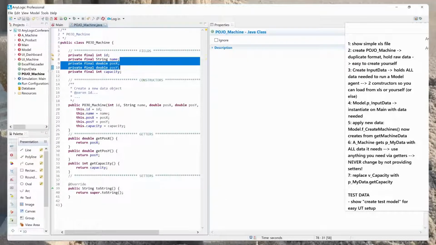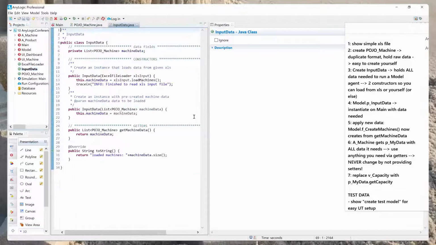The next thing is that we create a new Java class called input data. I typically don't prefix them, but feel free to, where we have a field for all the different data structures that we want to load. In this case, it's just one. It's the list of all machine POJOs that we want to load.